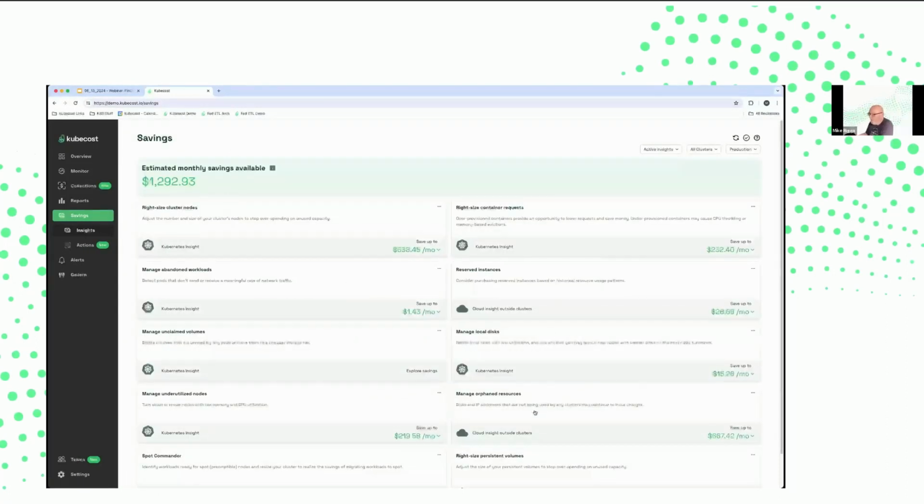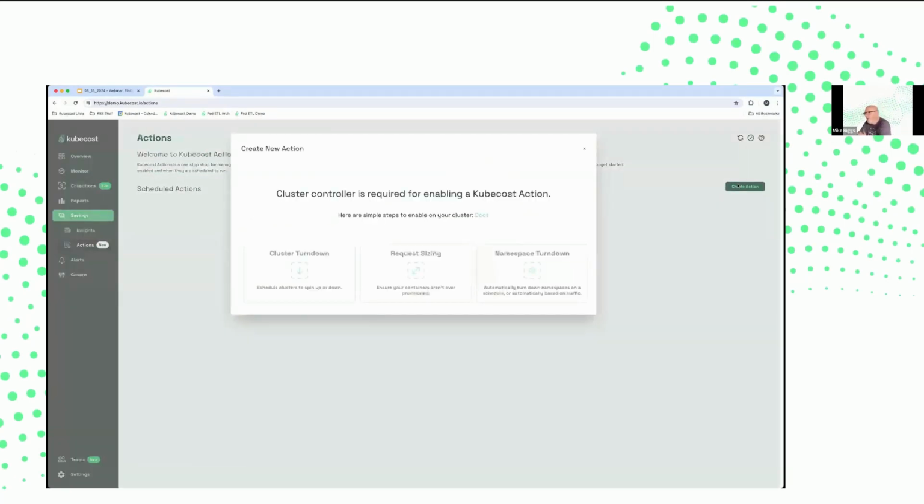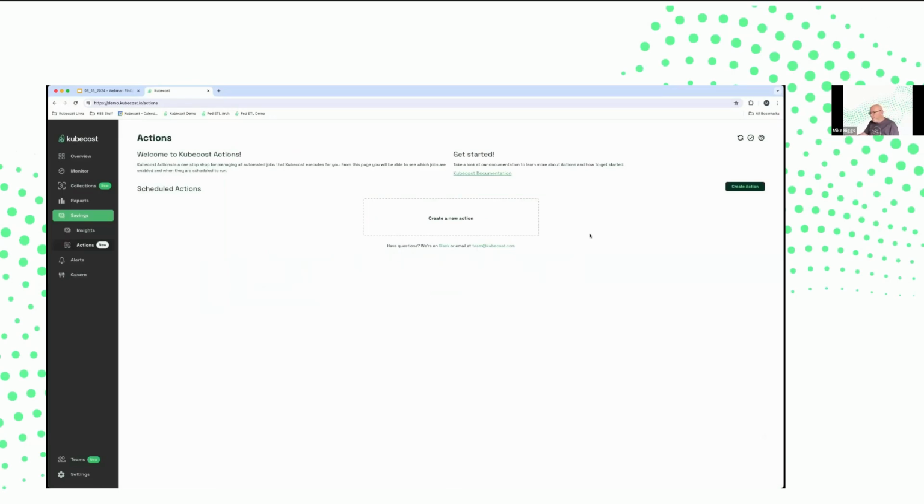Again, we can follow this path all the way up with an end goal of right-sizing our cluster nodes. Some of these things can be automated using Kubecost Actions. Kubecost Actions requires a cluster controller to be enabled before I can enable these actions. But once I enable that cluster controller, these three things right here, cluster turndown, namespace turndown, and request sizing, can all be automated to achieve some of those savings. And as we looked at earlier, when we were going through the steps for optimizing costs, automation is one of those areas to leverage so that you can start realizing some cloud savings.